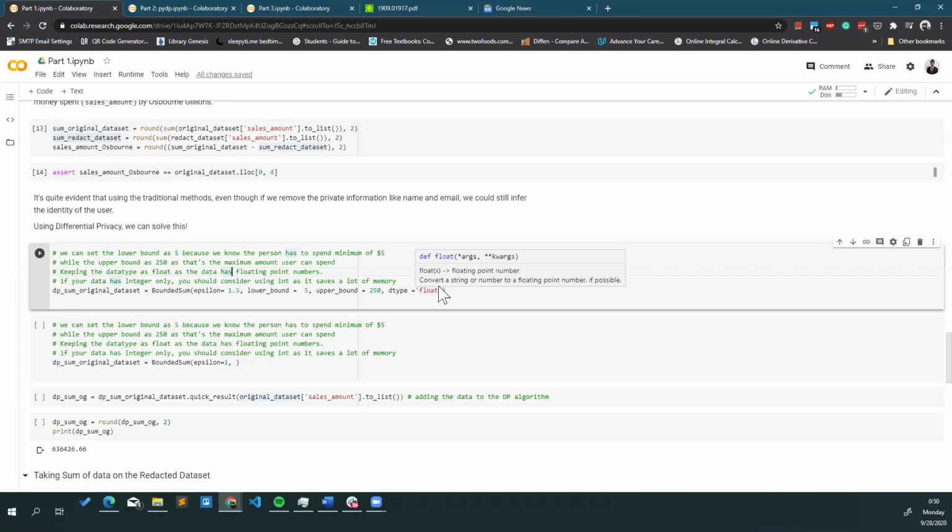By default, if you don't set anything, PyDP takes it as float, but we would recommend that if you're sure that your data type is integer, then you might use it to save some memory. So I'm just running it over here.